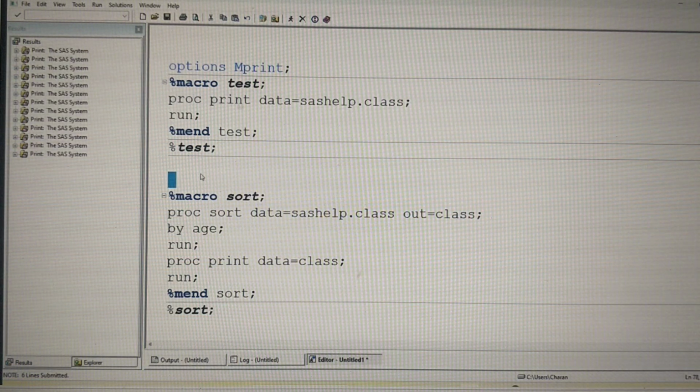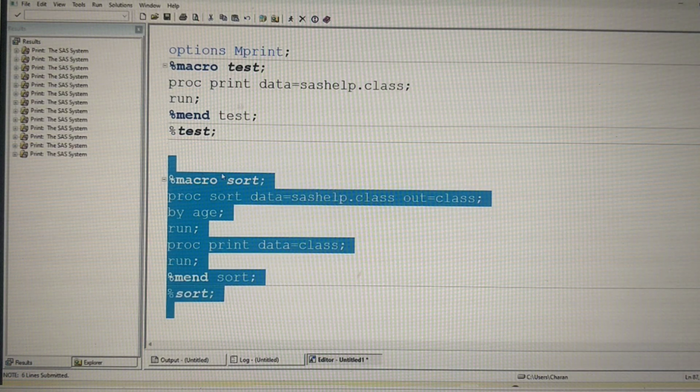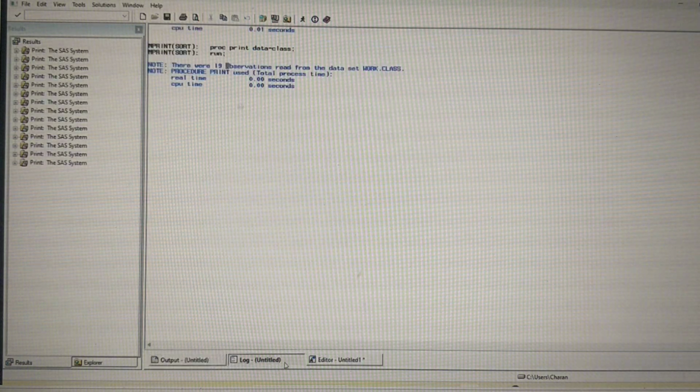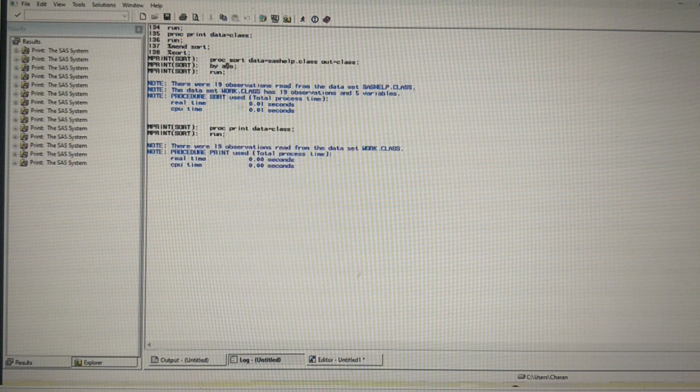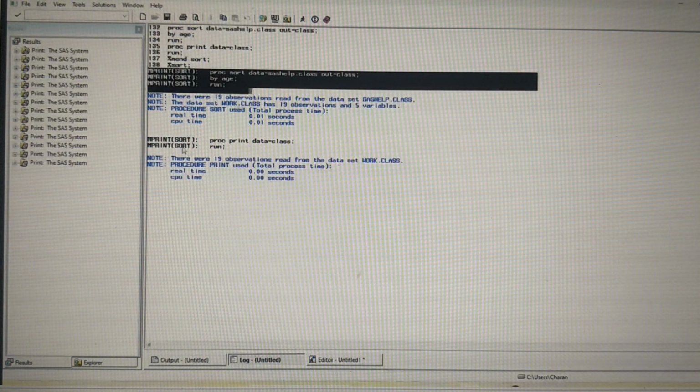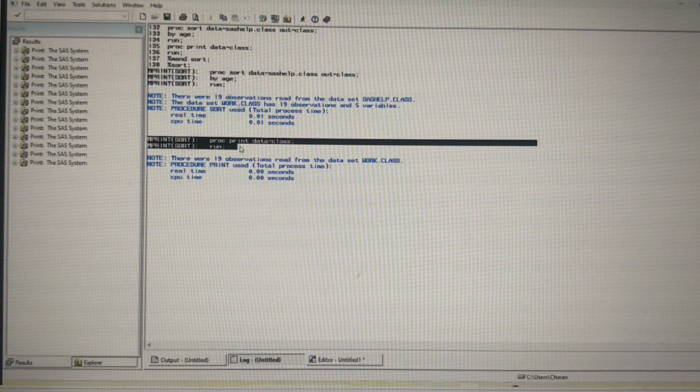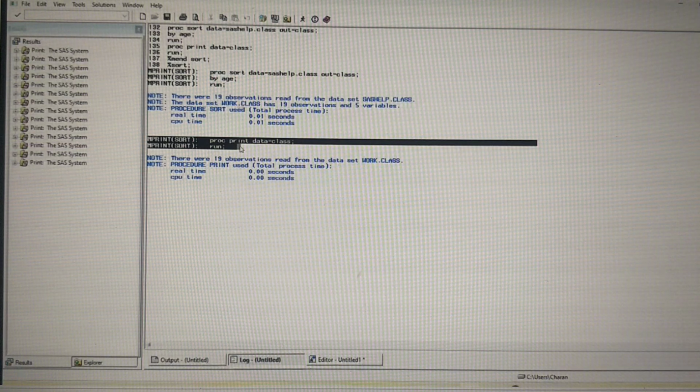In total you can see it five times only, because inside my sort macro there are five lines of macro code. Open your log window, you can see it here. How many times can we see mprint sort? Five times, right? Yes or no? Yes, because inside my macro five lines of code are there. We are printing five times only.